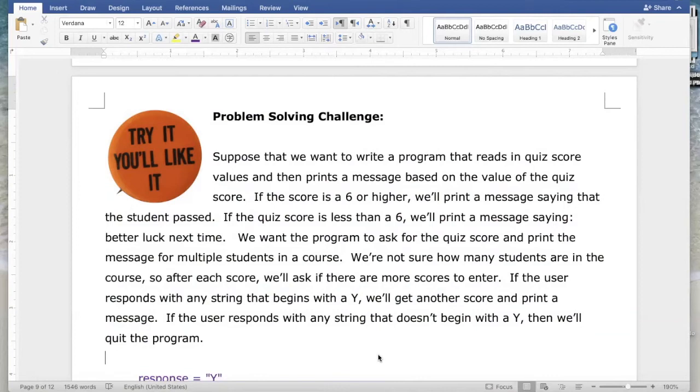We're not sure how many students there are in the course, so after each score, we'll ask if there are more scores to enter. If the user responds with any string that begins with a Y, we'll get another score and print out the message. If the user ever responds with a string that doesn't begin with a Y, then we'll quit our program.